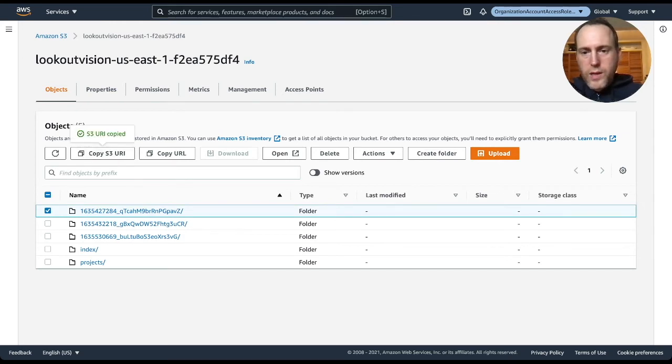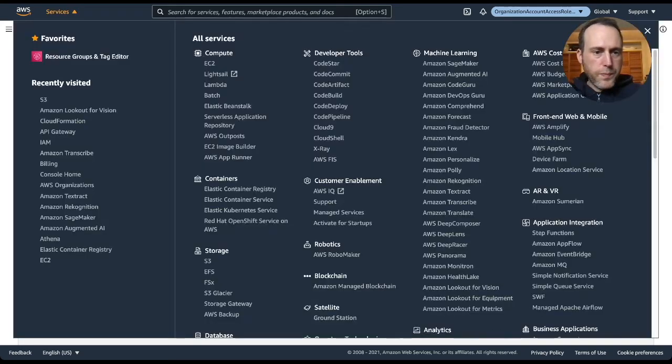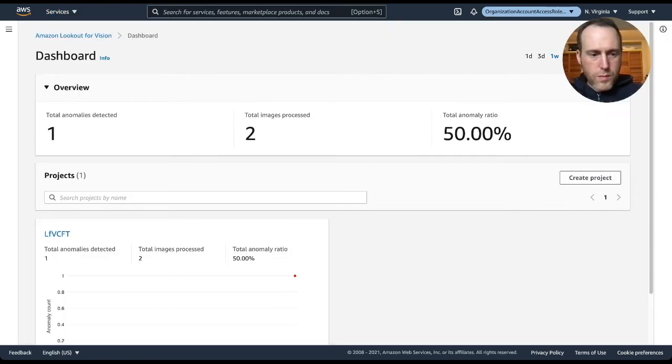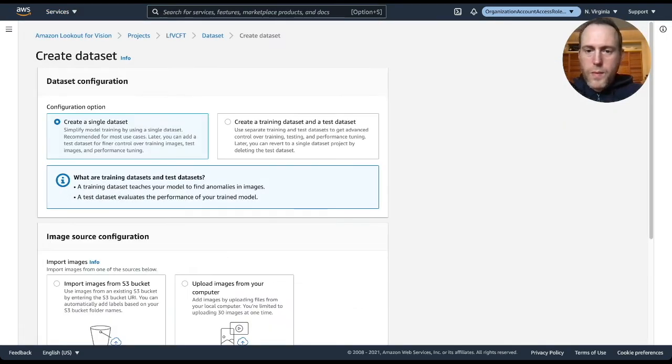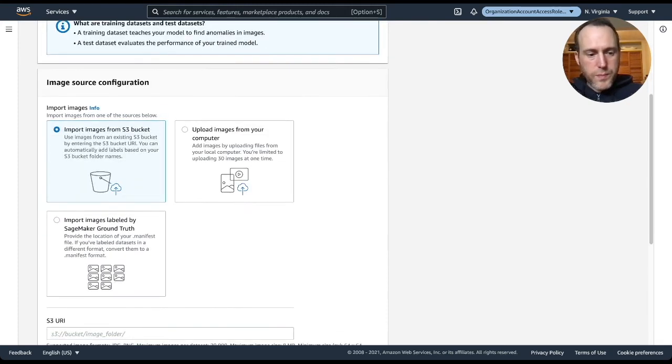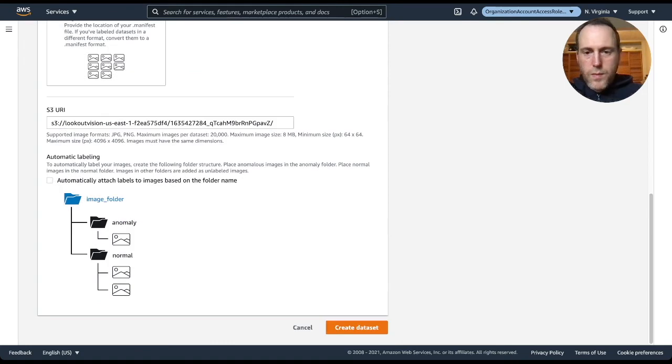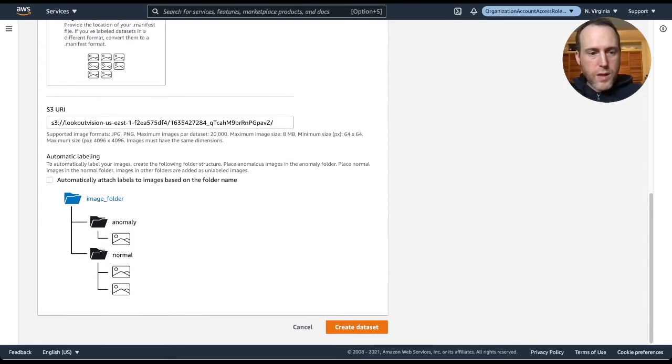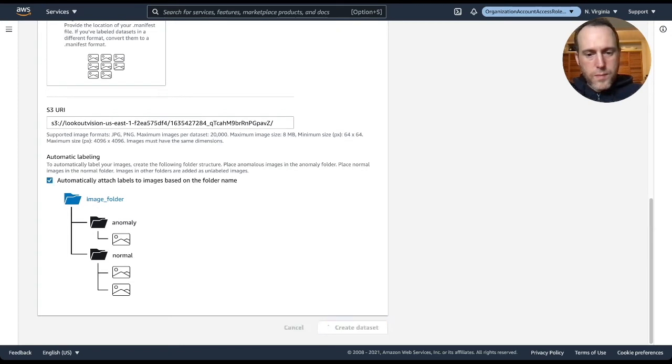We can now switch back to Lookout for Vision. Click Create Dataset. Click Import from S3 bucket. Paste in the S3 URI you copied earlier. Mark Automatically Attach Labels and Create Dataset. This would take just a few seconds to complete.